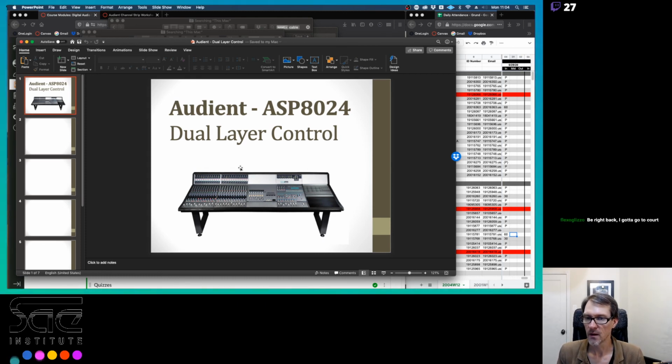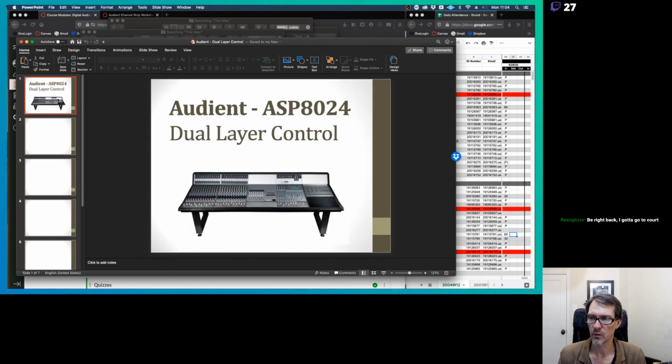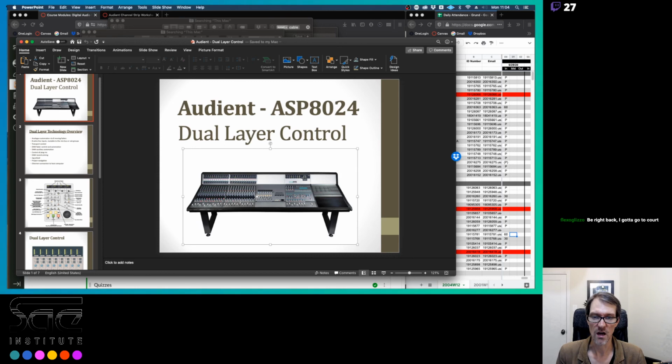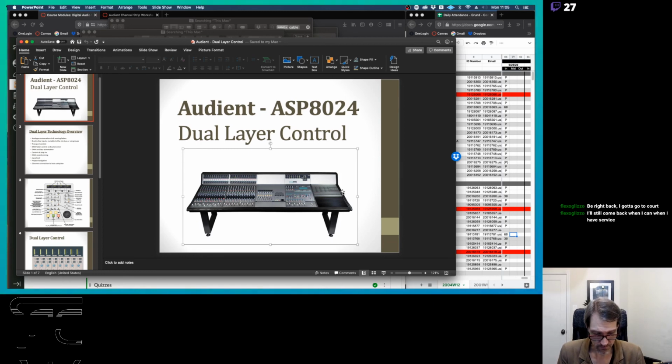Okay, so here's what our Audient looks like at school. Now this is actually specifically for, let's see if I can zoom in on this. No. This is specifically for the dual layer control, which we don't really ever talk about here, but this is what the Audient looks like. I just want to show this to you because I just realized that you probably haven't seen it.